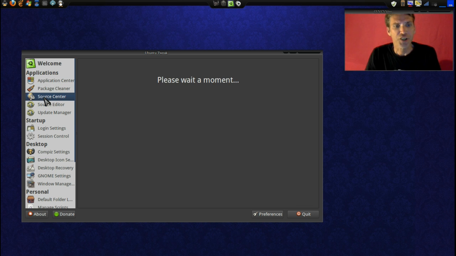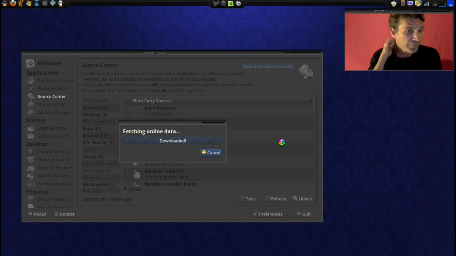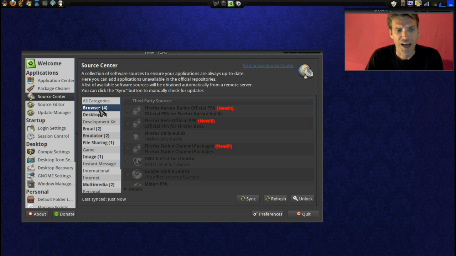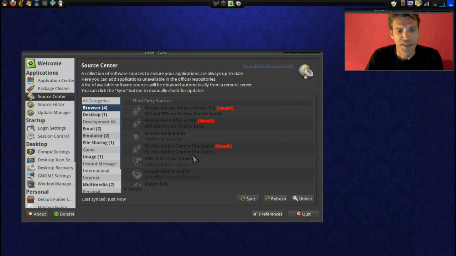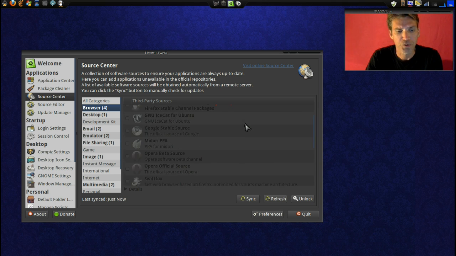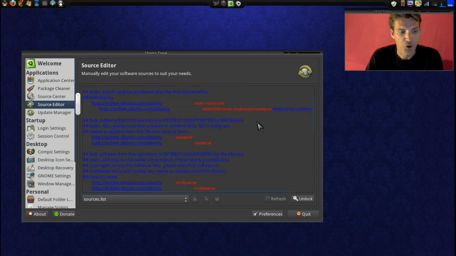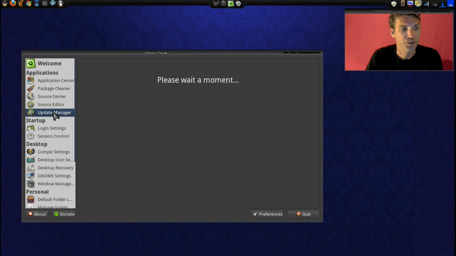And then, of course, just like Alurus, we have a source center. Okay, and yeah, we can update our data here. But what we can do is we can update our sources. I like the way it lays this out. Now, when you have a bunch of PPAs and that sort of thing installed, I like how this tells you that there are new builds of programs that are available. I really like the way this is laid out here. Then, of course, we have our source editor where we can unlock and we can add new sources.